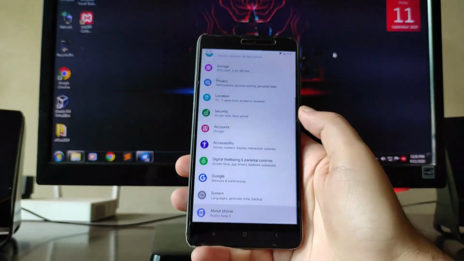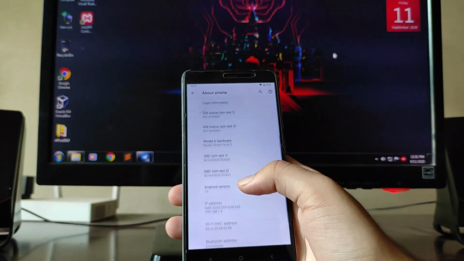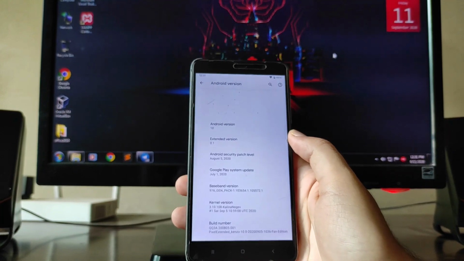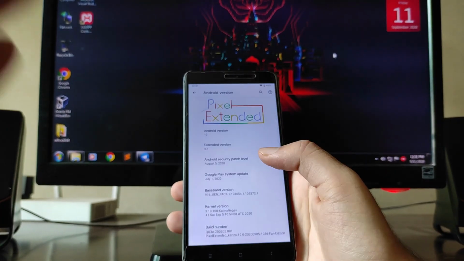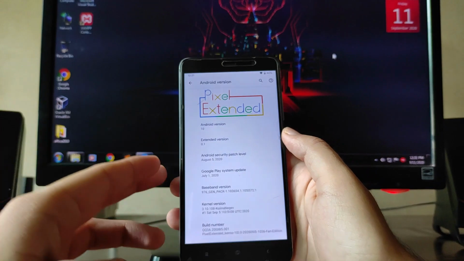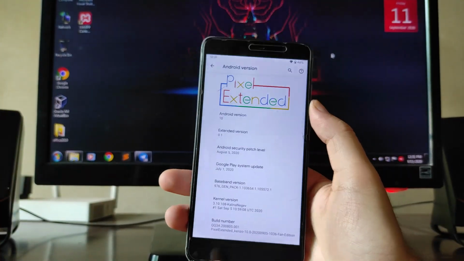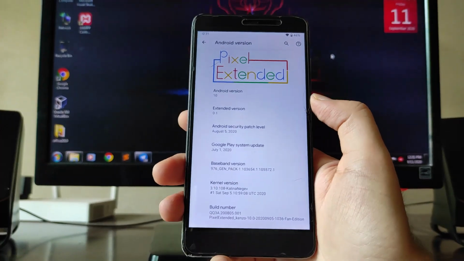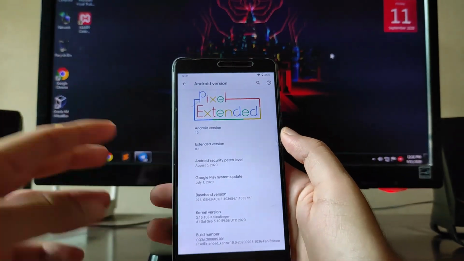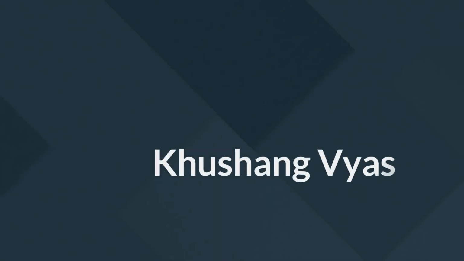In today's video we are going to see the Pixel Extended ROM on this Redmi Note 3, which is based on Android version 10. Before starting the video, I would like to tell you that I had to reflash this ROM because of some bug I had faced. So just watch the video till the end. Let's begin.